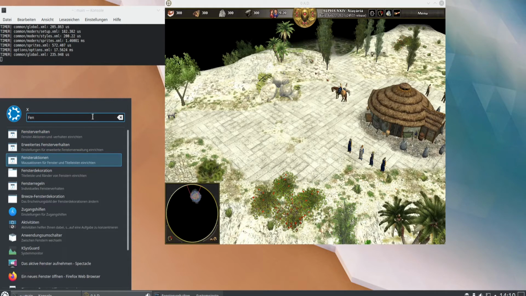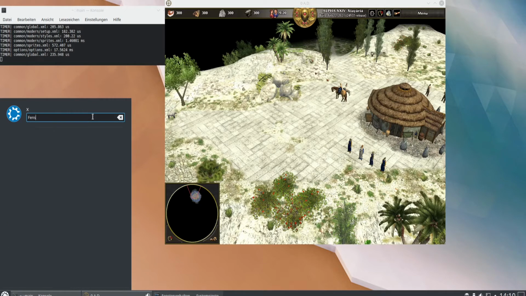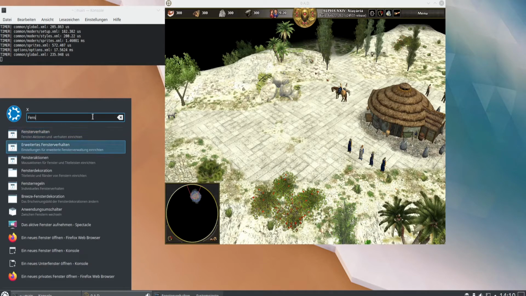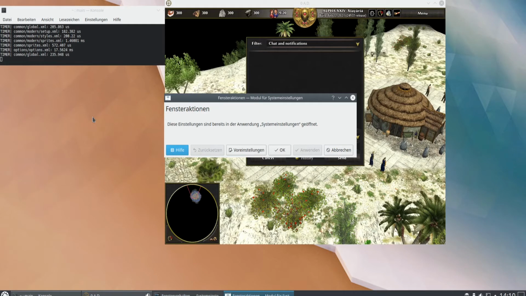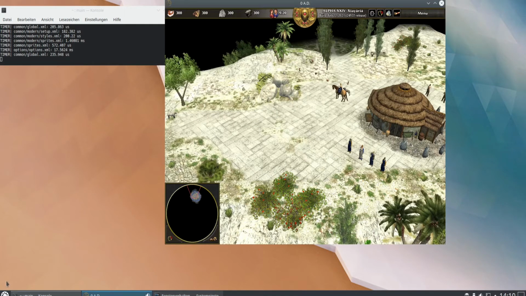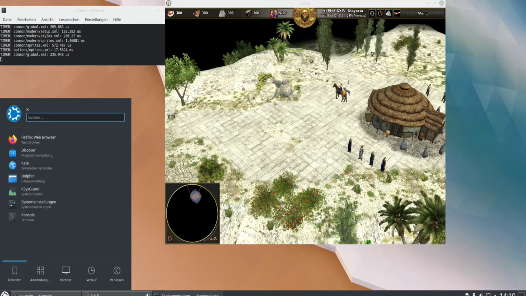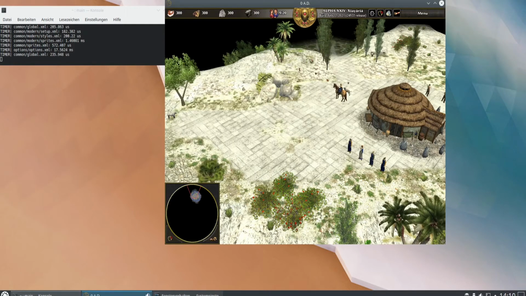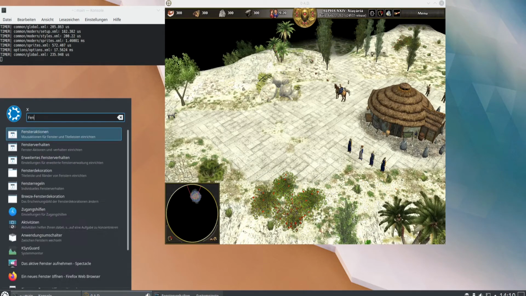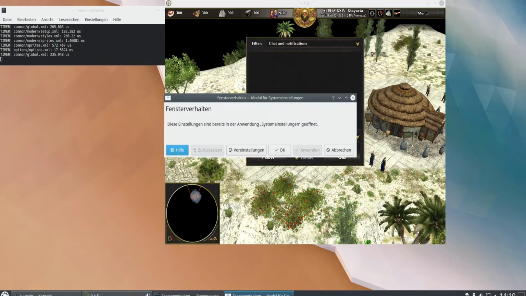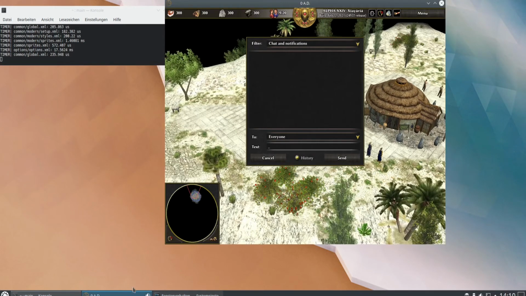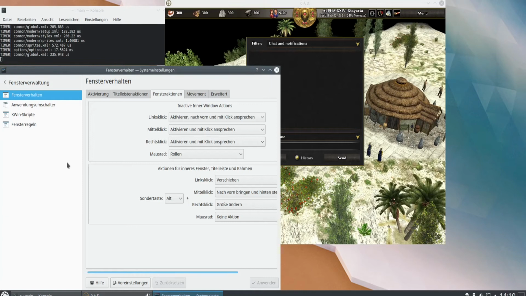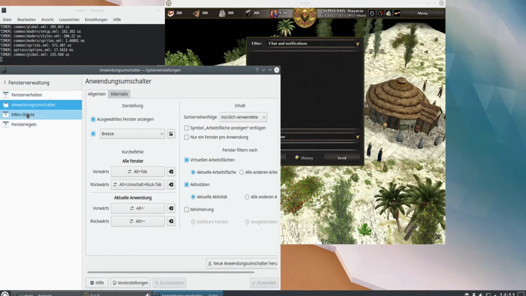Maybe Fenster. That's really terrible. Fenster. Maybe actions. No, not Fenster actions, but Fenster habits. Action. No, that's not Fenster action. It's Fenster. This one maybe. No, that's not. I thought it says it's already open somewhere. Fensterverhalten. Yes, Fensterverhalten. Okay. If you are in Fensterverhalten, I need to show you.